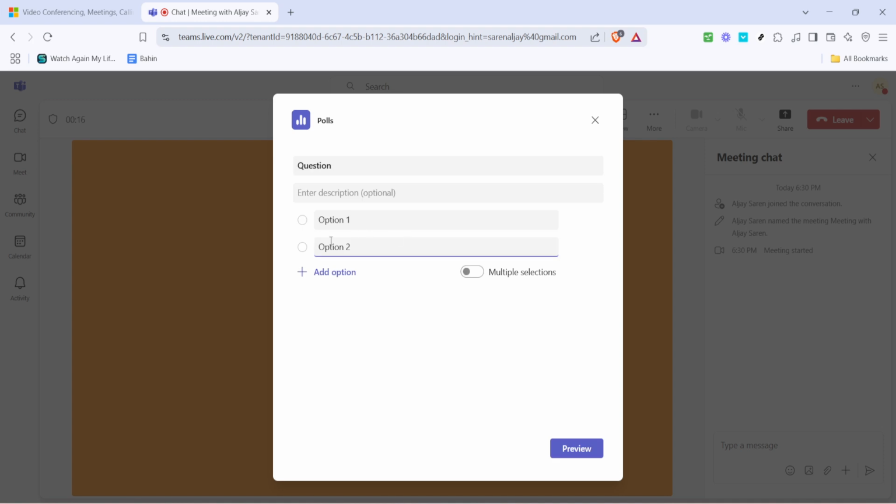Now you'll want to add a description to your poll. This part is crucial as it provides context to your team. Think about what you need feedback on and make it clear in this description. The better the description, the more relevant feedback you'll receive.